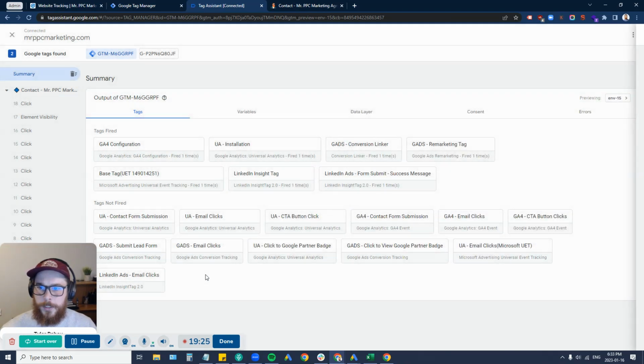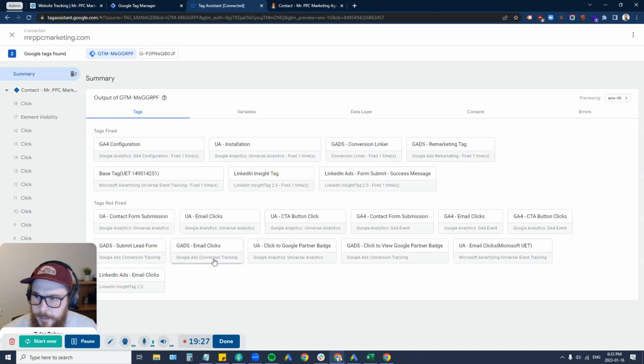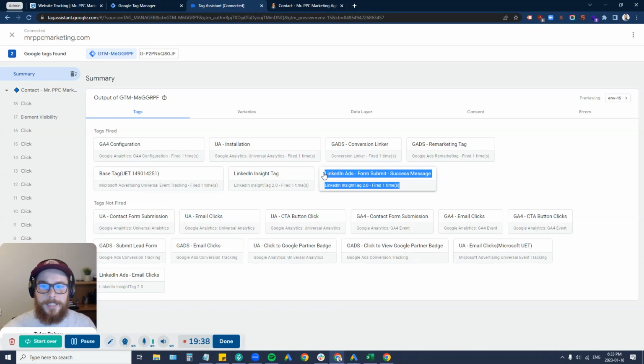We have this set up so it worked. But we see, I don't know if you could see, the Google Ads one is based on the thank you page. So that didn't fire because it's not the thank you page. So essentially the one that did fire was the LinkedIn Ads form submit success message. And it's working correctly. So that's how you debug it.